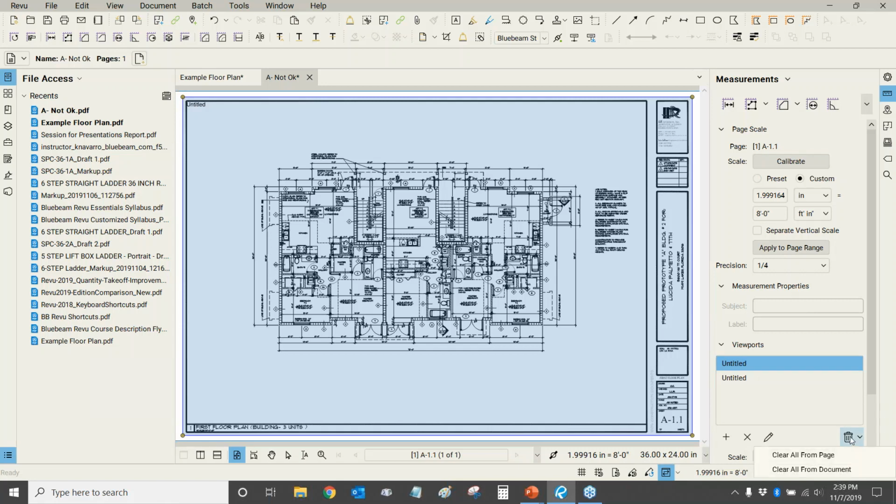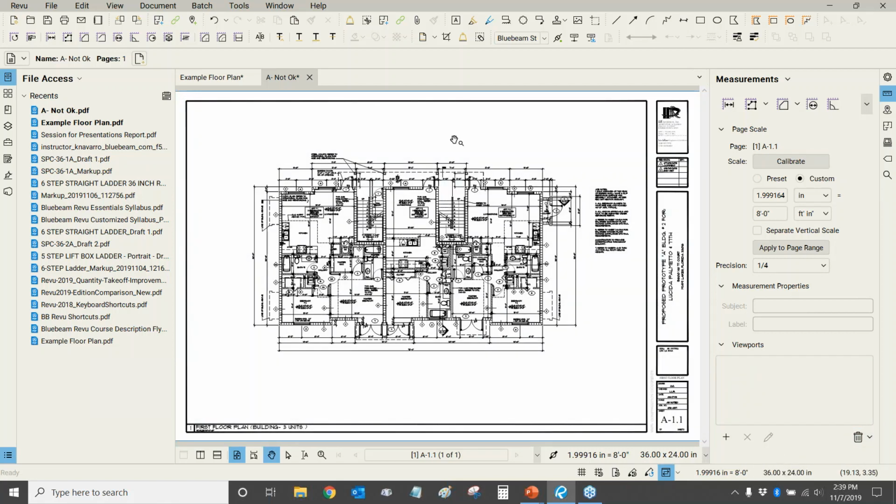All we have to do is click on the trash can right here, clear all from page or from document. Let's just do from page. And there we go. Our viewports are gone. There's no need to have them within Revu. They just get in the way. And so that's the manual way of getting rid of viewports.